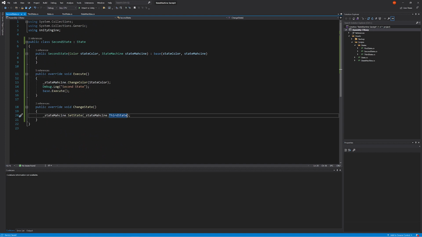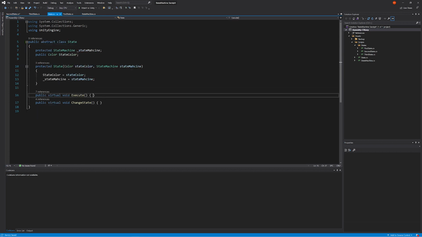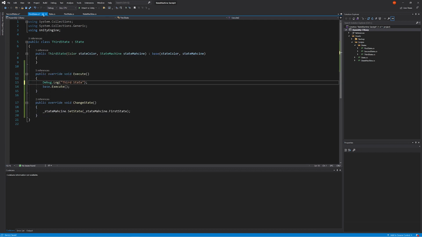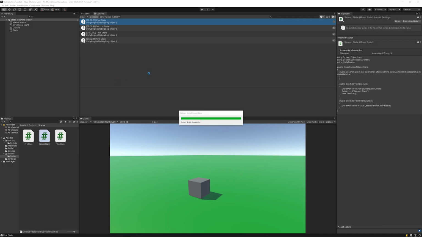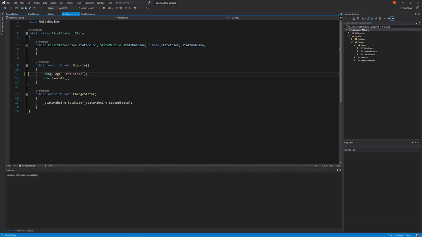It's doing a state machine change color, state color. So we actually don't need to have this in each one of our execute functions. We can actually go back to our base state and do it here. And it's still going to work. The difference between each one of these states now is that they're calling a different debug.log. So you can see where they've got their commonality from using the base, but the difference from having this one here. And of course, this can be extended out a lot more.